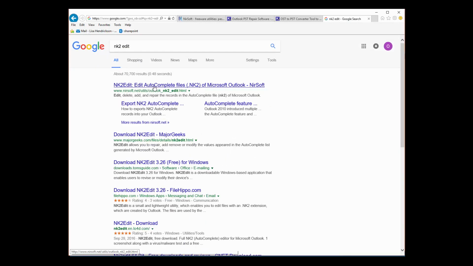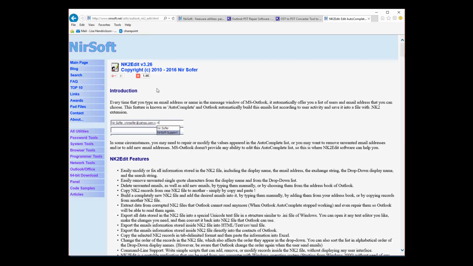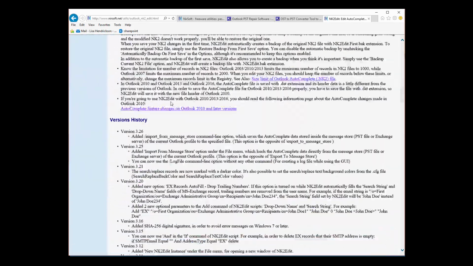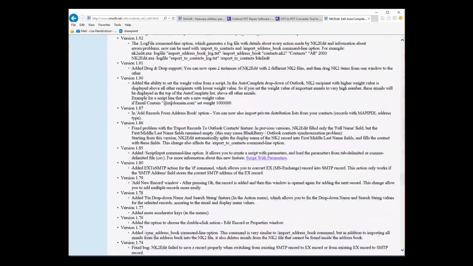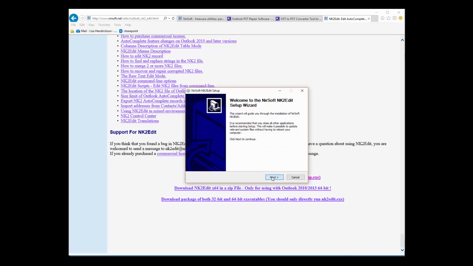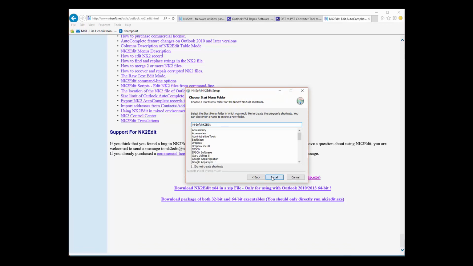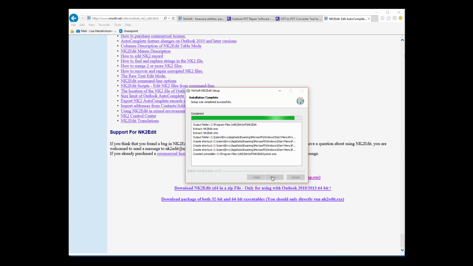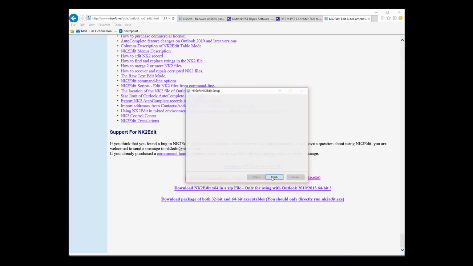Edit autocomplete files. And what's really nice is when you go down to the very bottom, there's a lot of version ads and stuff there. What I usually do is just download the full uninstall. And at that point, you can go ahead and get the autocomplete file or the NK2. I'm not going to train you how to use this tool in this video, but you can go ahead and play around with it and you'll probably figure it out yourself. It's a pretty standard, just simple tool. And I do like using it if I need it.